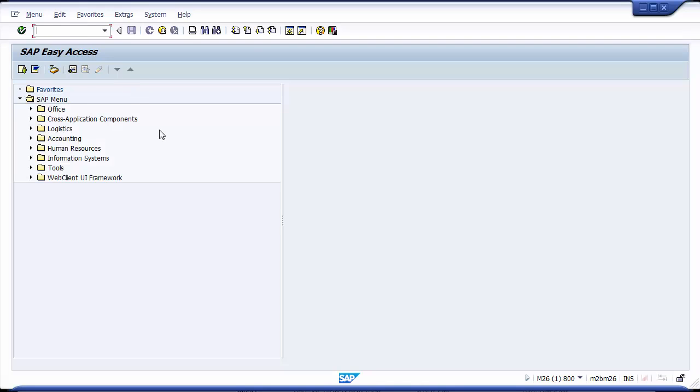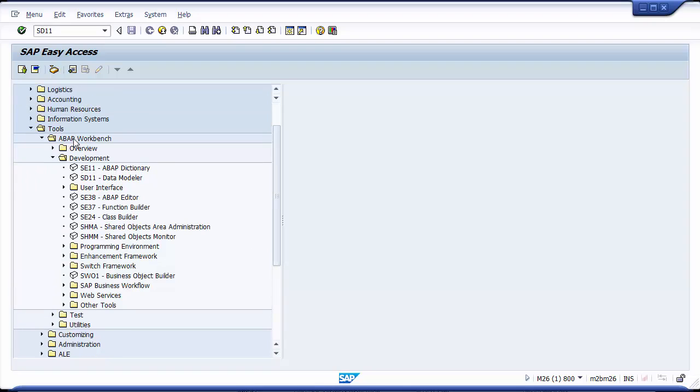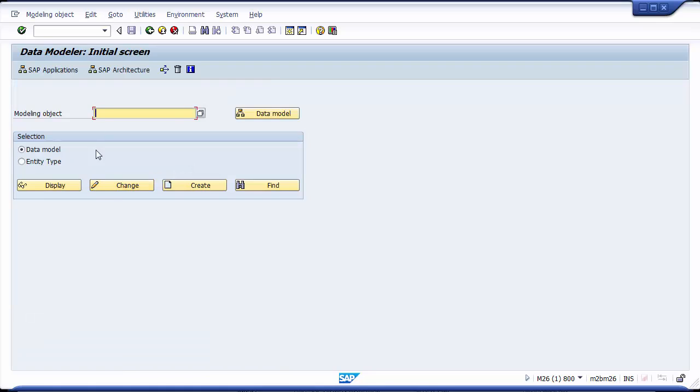Okay, let's take a look at the data modeler. You could type in the SD11 transaction, okay? However, let's go look at it through the menu path as well, so you know where to find it, what area it's in. If we go down here to Tools, ABAP Workbench, Development, there we see SE11, which we use to look at the tables. The very next one down, SD11 Data Modeler, and we can just go there. So I'm going to double click on that, and here we come up to the initial screen.